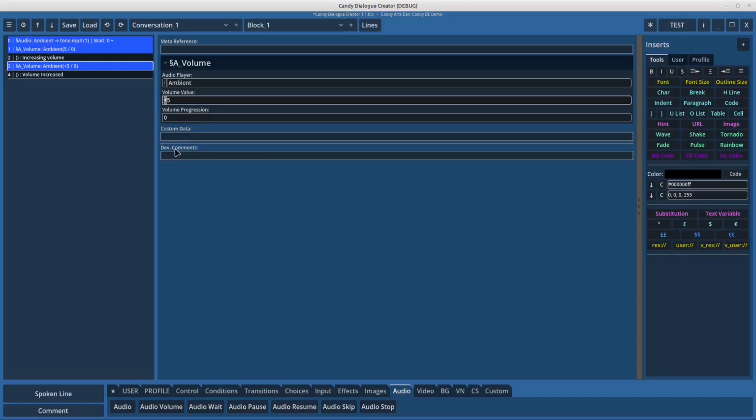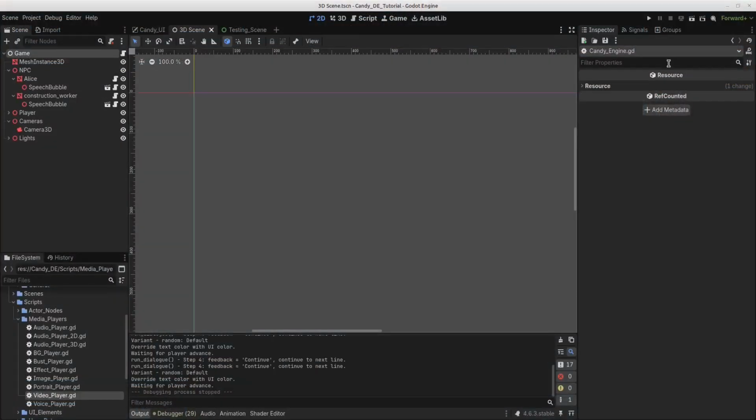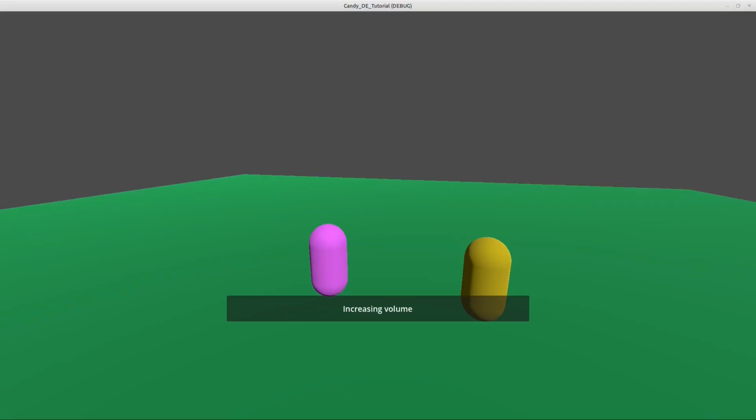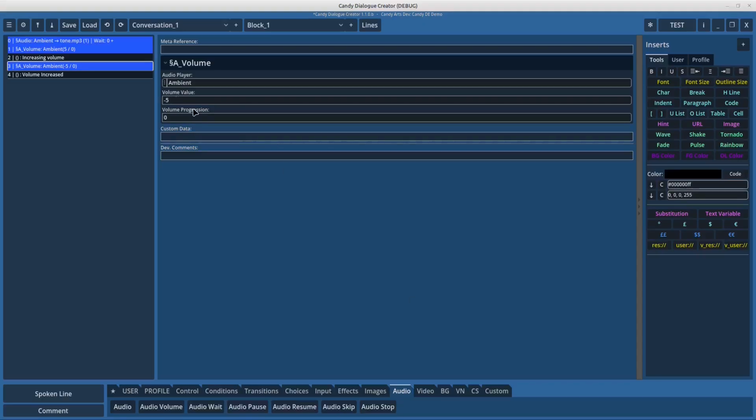Or another option, I could reduce volume by a relative value. And I just need to use the minus sign. So let's test it. You can hear it, and now if I press dialogue advance, volume will get lower. Now it's considerably lower. It was reduced by 5. Okay, so that should be straightforward.